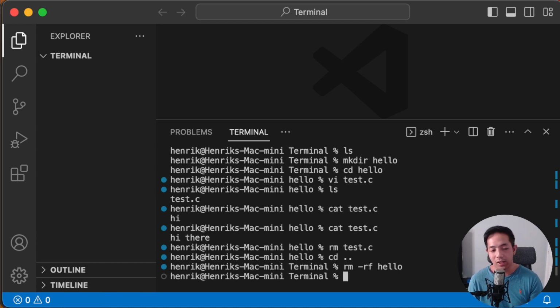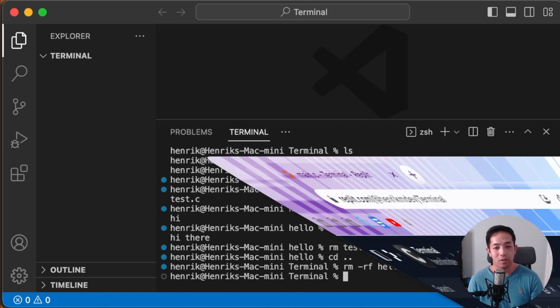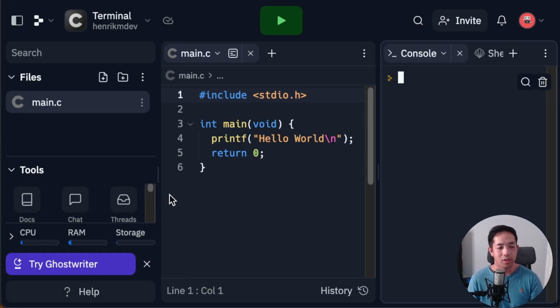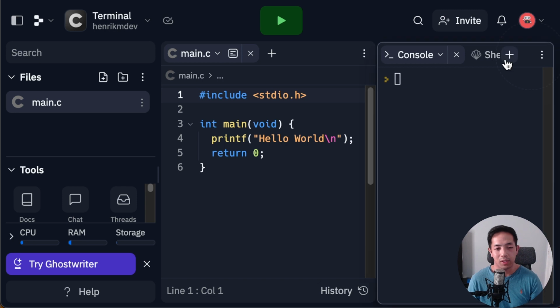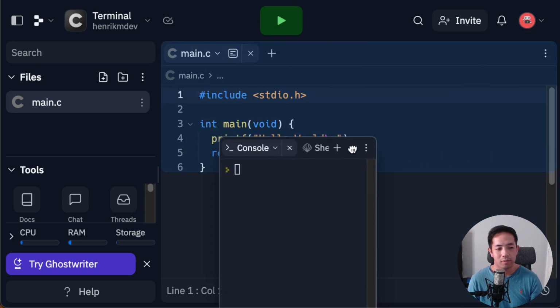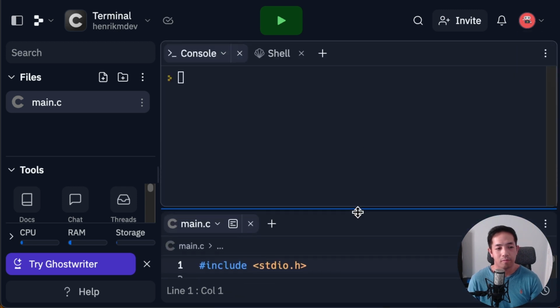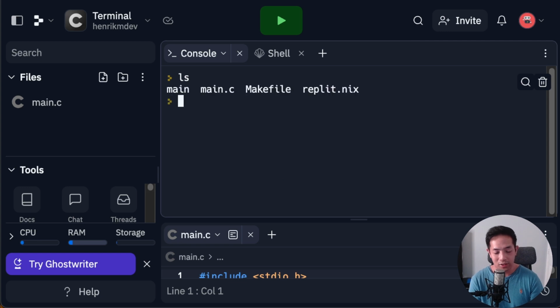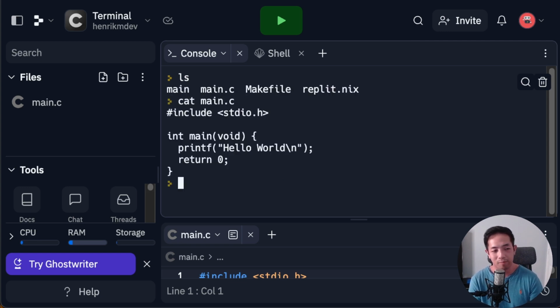So you can see it in VS Code, and also you can see it in Replit. In online IDEs, they usually have these terminals as well. So in Replit, you also have a terminal here. It's called console. And let's just make this larger. Okay, so here you can do ls. You can see what's inside. You can do cat main.c. Then you can see what's inside the file.